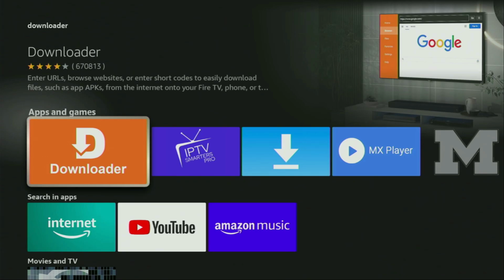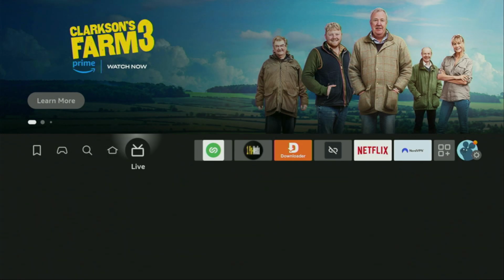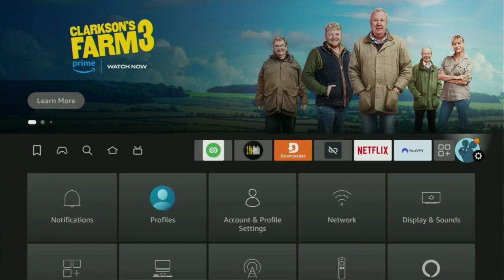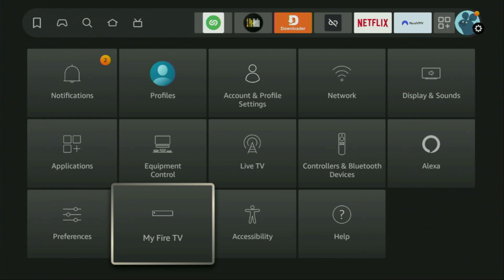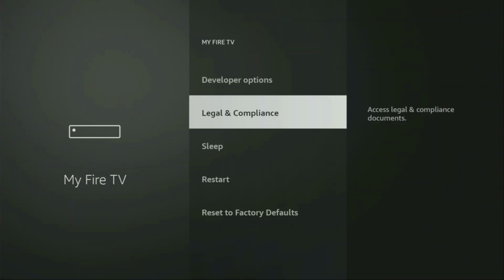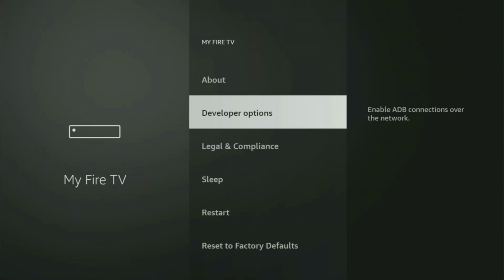But after you get Downloader, it's not over yet. We'll still have to set it up. So in order to set up Downloader, we gotta go to settings. So we click on that button with the gear icon. Then scroll down and go to My Fire TV, open it, and here we'll have to enable developer options on your device.